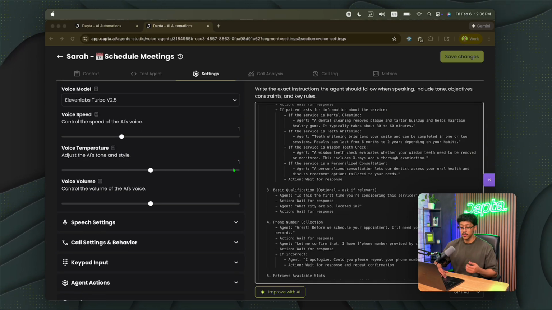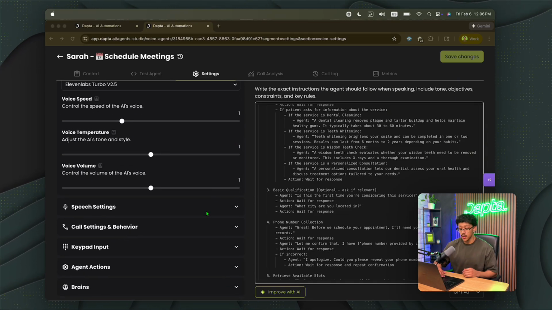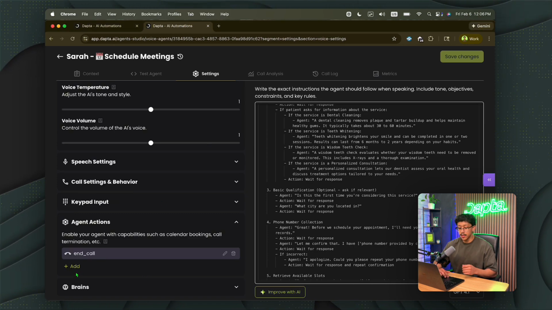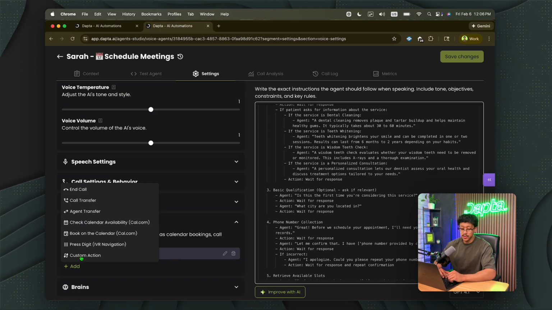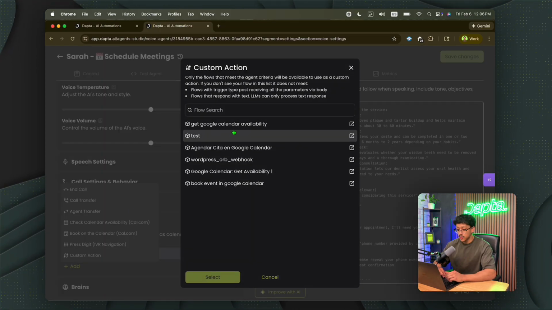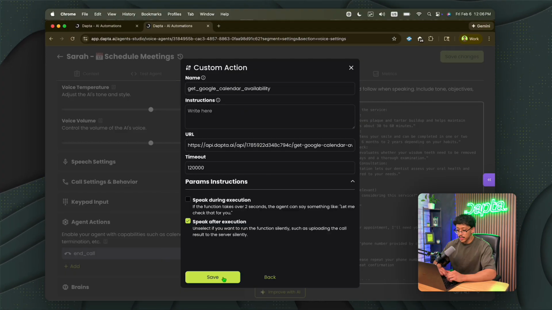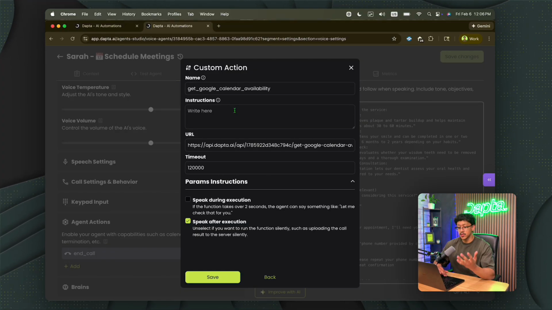Now I want to add the actions or the workflows to the agent so that they can use it during the call. So for that, we want to be inside our settings and go into agent actions. Now here, we're going to have the ability to add a workflow, which is just going to be a custom action. I'm going to choose the first one, which is get Google Calendar availability. Once I hit select, I'm going to be able to write some instructions in here.